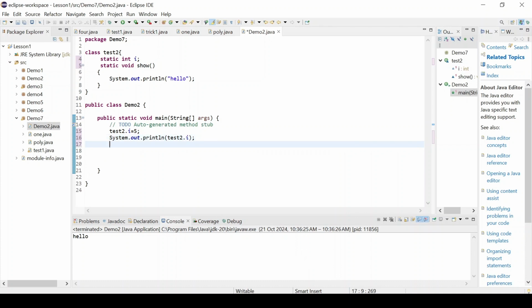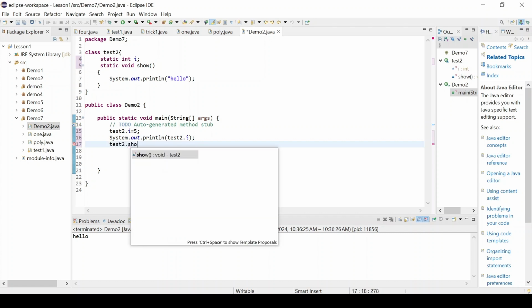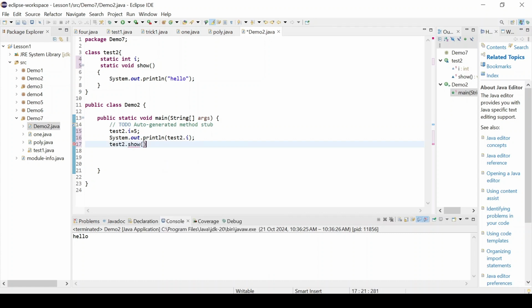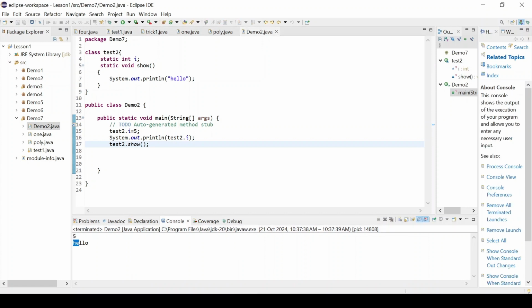So in order to call that method, we have to do test2.show. This is going to call that method. Save it and run it. So here it has printed the value of i as 5 and the message given in this method.